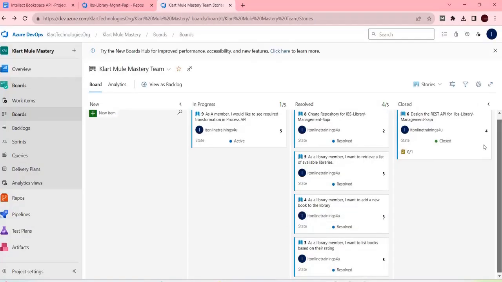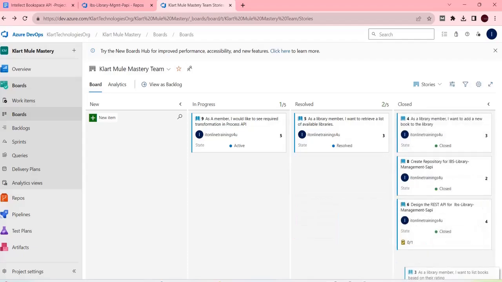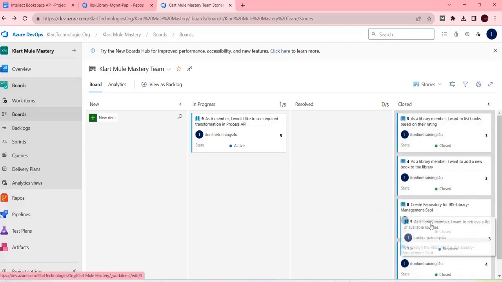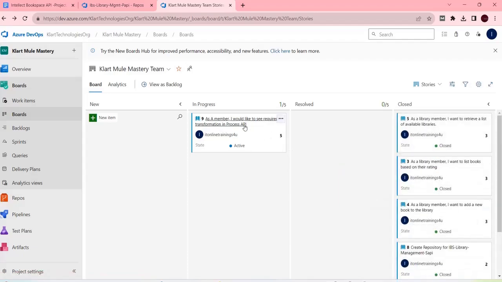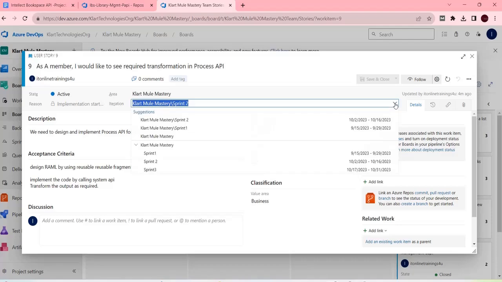So this sprint is over. Maybe if we can say everything is closed and resolved, this sprint will get over. Now we will see. We have to work on another sprint, right? So here implementation started. This is the status. This is okay. Iteration sprint 2. Oh, yeah. So obviously, it went to sprint 2 once we create a new user story.